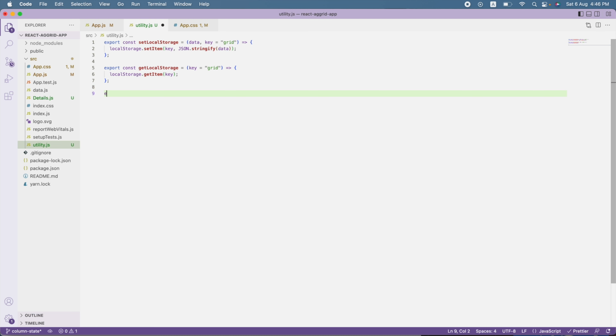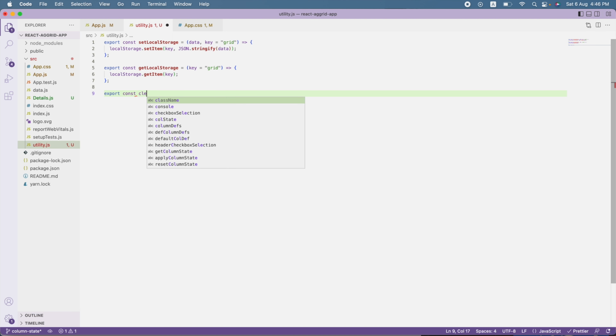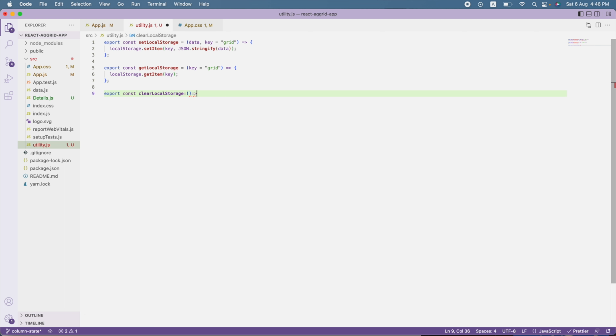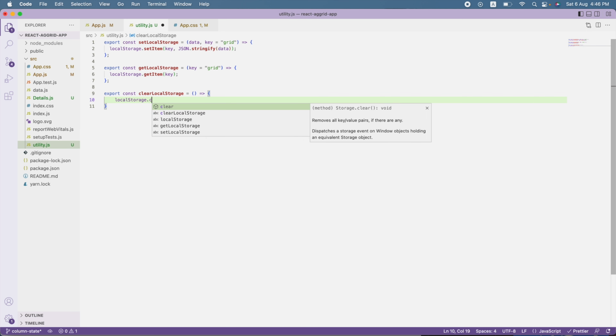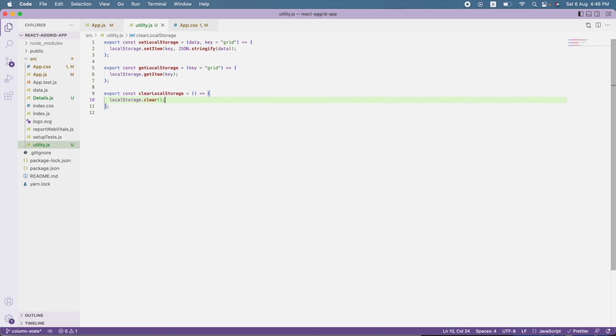Okay, now another function we need is to clear. So here, const clearLocalStorage, and here localStorage.clear, and we will remove it. The purpose of writing this utility function is to use it everywhere and manage code in a very good way and follow some standard.